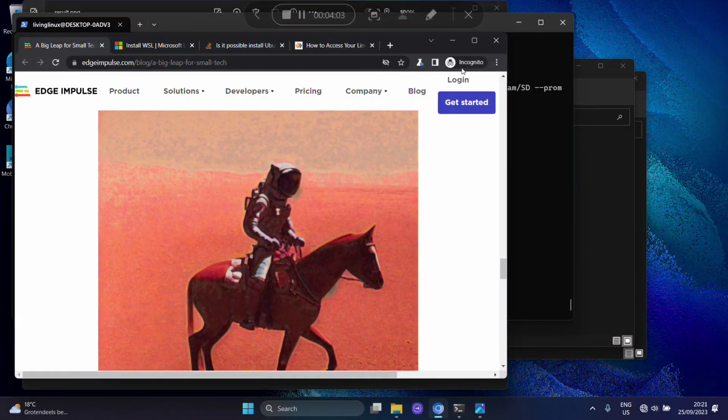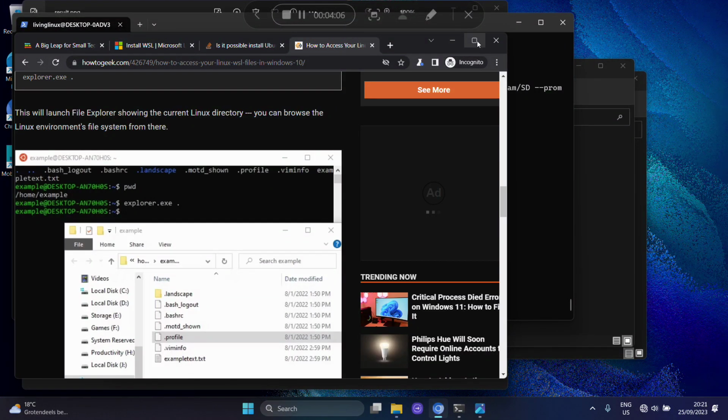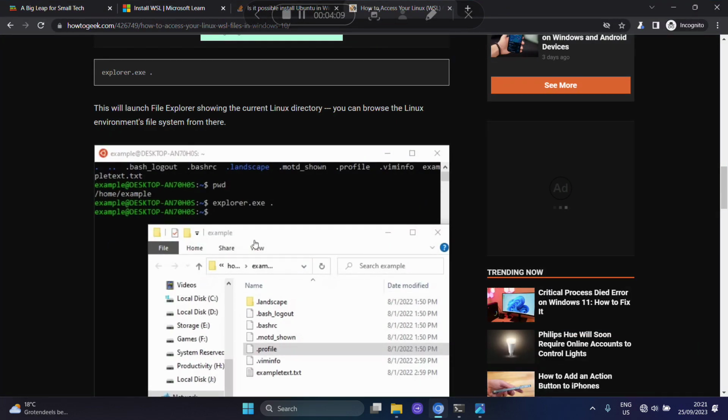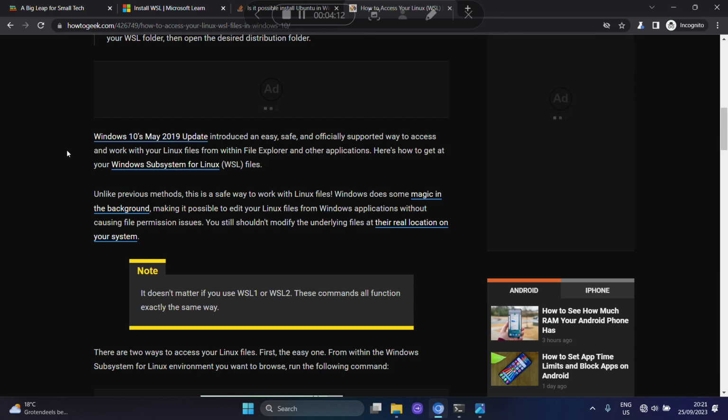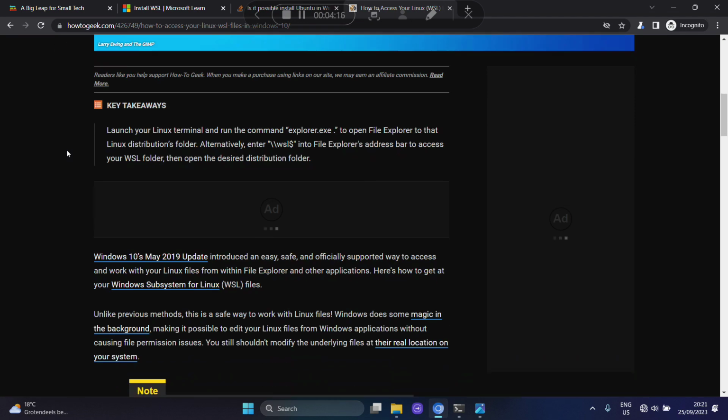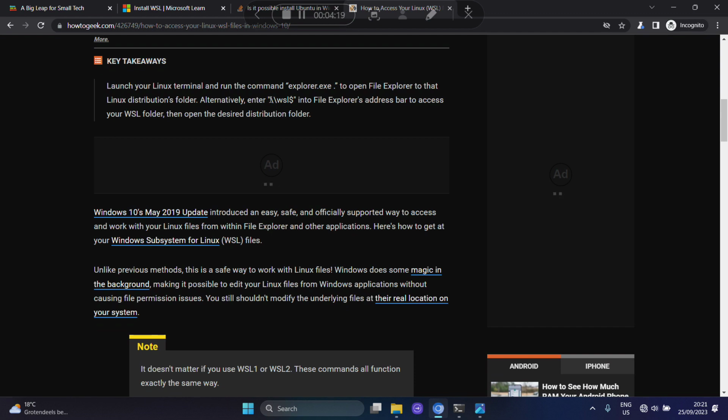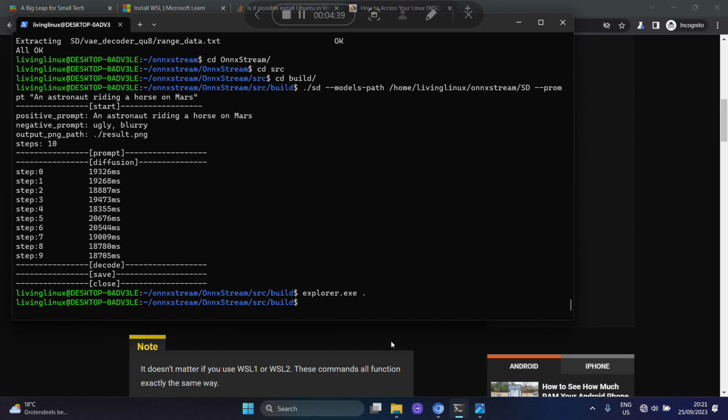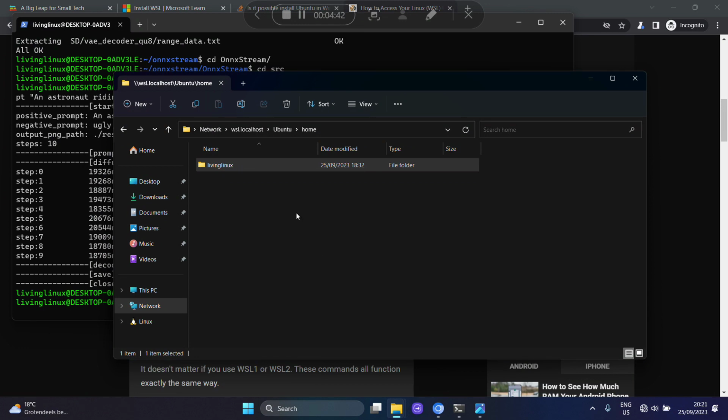Just one more thing that you might wonder: how you can access the files in the Linux subsystem from Windows. As you can see, you can open the Windows Explorer and then just enter this path. Or when you're in your Linux subsystem, you can do explorer.exe space dot, as I did here, and then it will open the Explorer in your current directory.